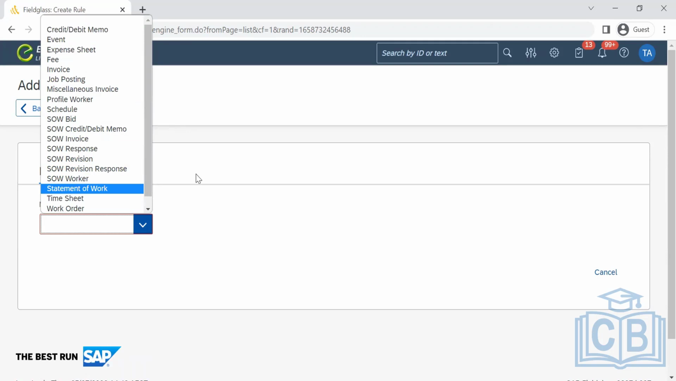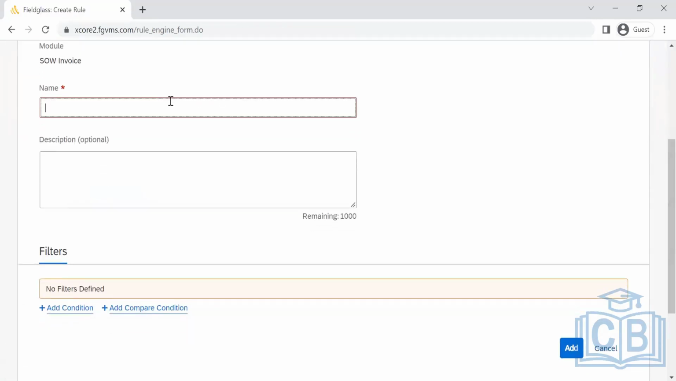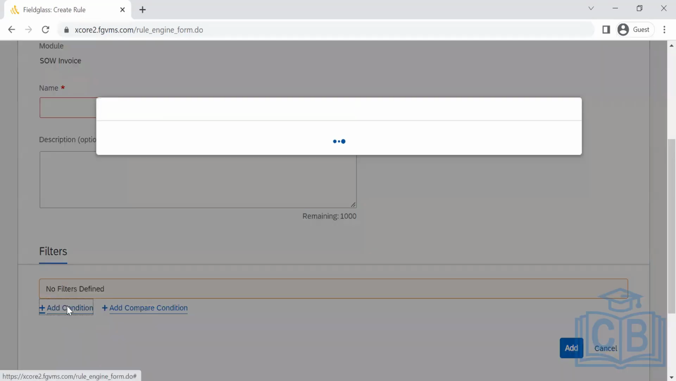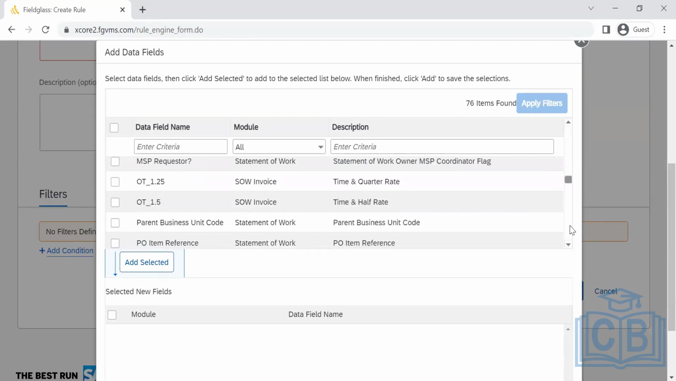For example, we have spoken about the SOW, we have spoken about the CW. There are some transaction events that are happening here. Yeah. So let's say if it is an SOW invoice, name it, add the condition. So the condition will be added here. What are all the conditions that we want?